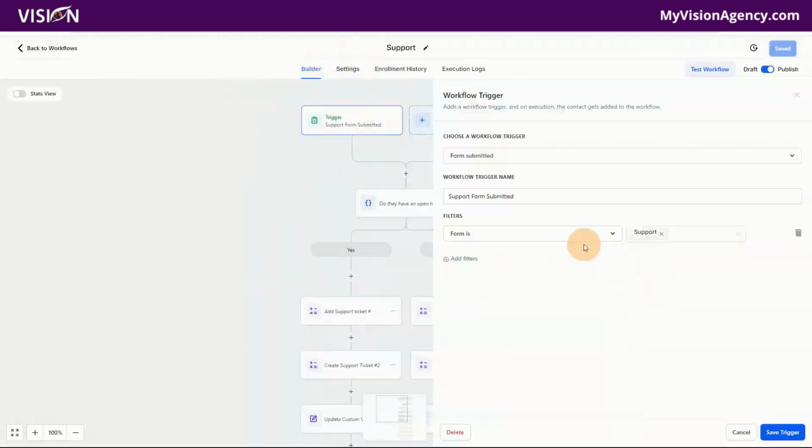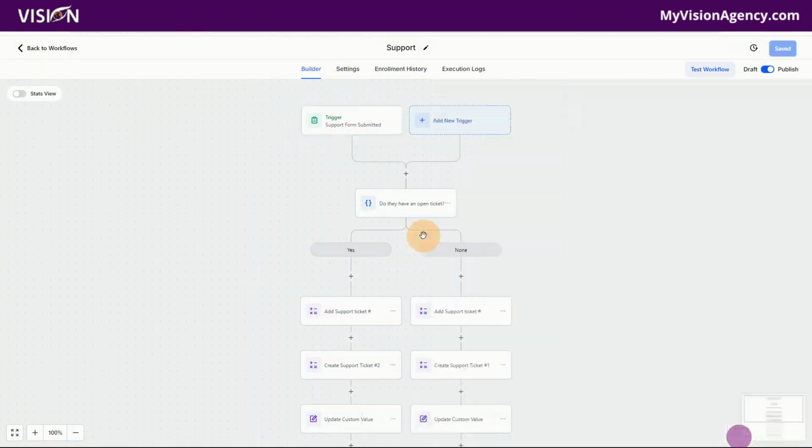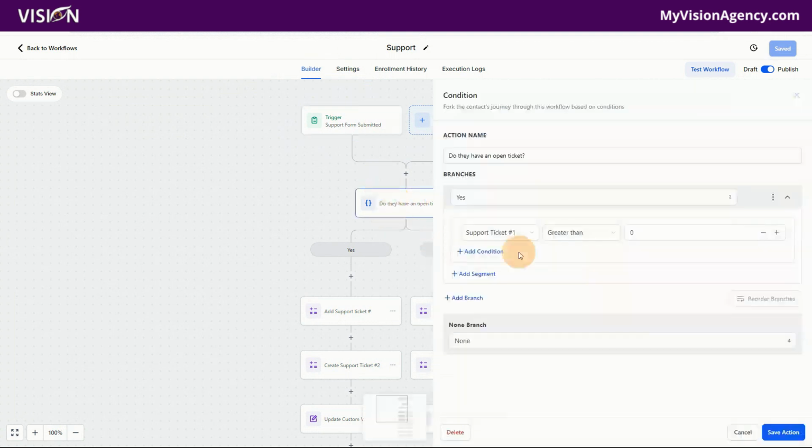So they're filling out the form. The form is the support form. Then we're going to add an if/else conditional step. Basically, we're asking a question, and the question that we're asking is, do they have an open ticket? If the answer is yes, the support ticket number 1 field is going to be greater than 0.